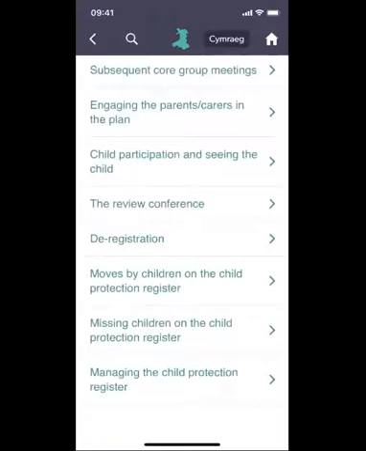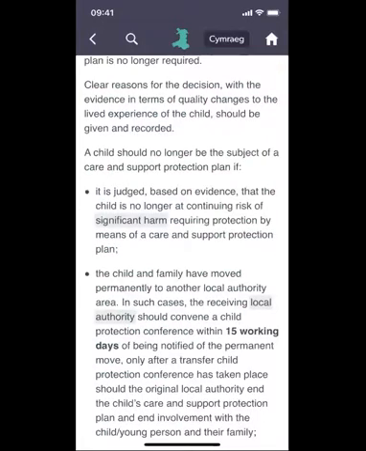You will also see in this section of the procedures, there's information about the process to be followed where there are moves by children on the Child Protection Register, the steps that should be taken if a child is missing and whose name is placed on the register, and the steps that need to be taken, particularly by the local authority, in managing the Child Protection Register.